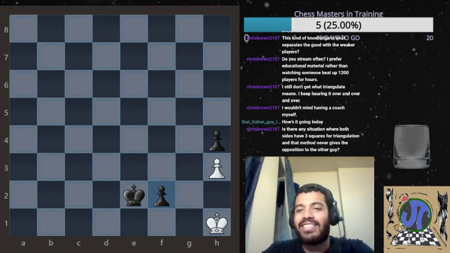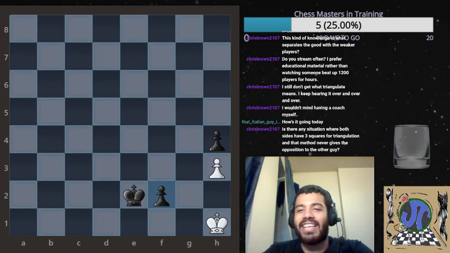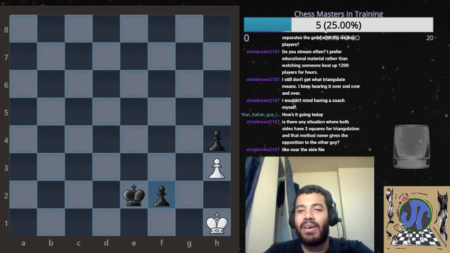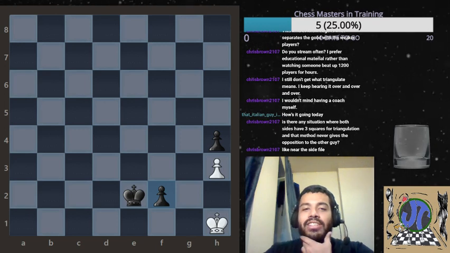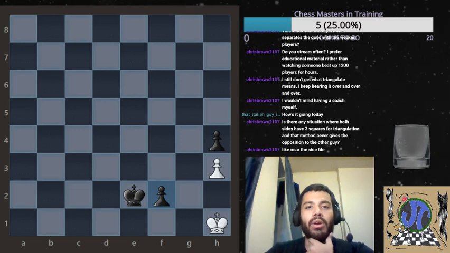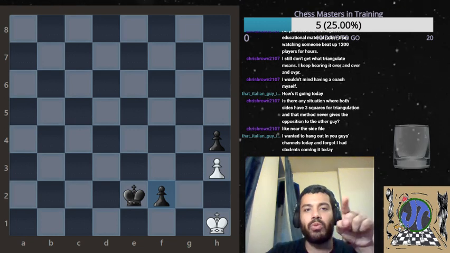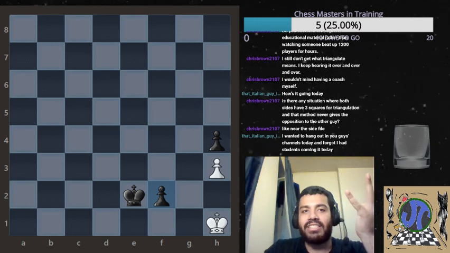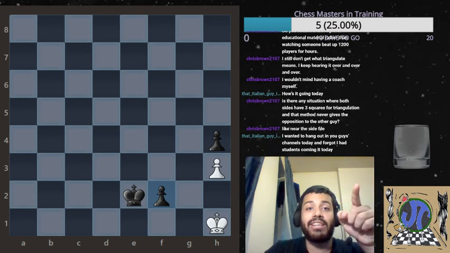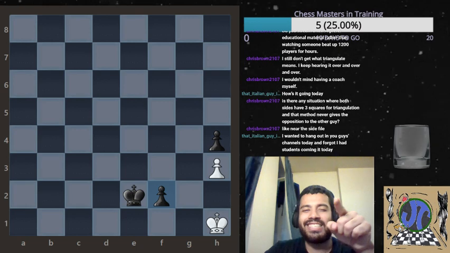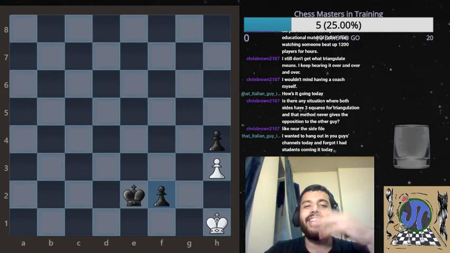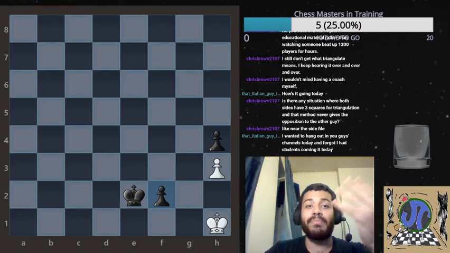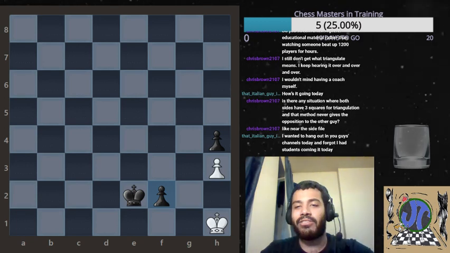Is there any situation where both sides have 3 squares for triangulation and that method never gives the opposition to the other guy, like near the side file? So yeah, if they have 3 squares as well, then you can't triangulate. It's just as simple as that. But if there's a mined square and you see that they can't get to that 1 square without giving way, then you triangulate because you want it to be their move, and then you go in for the kill.